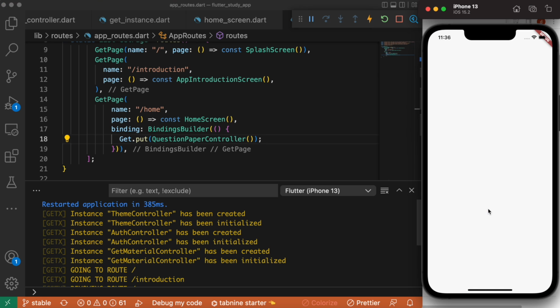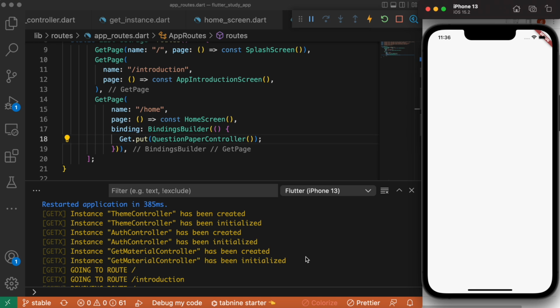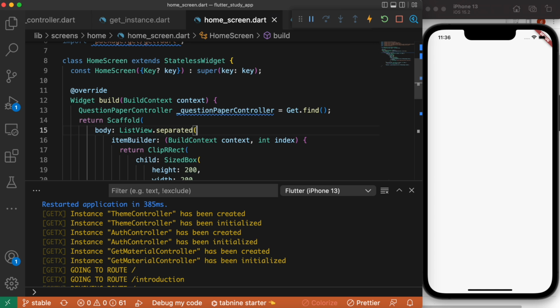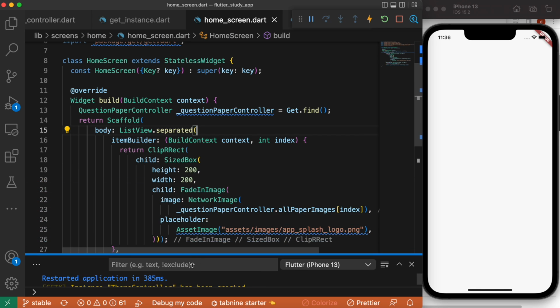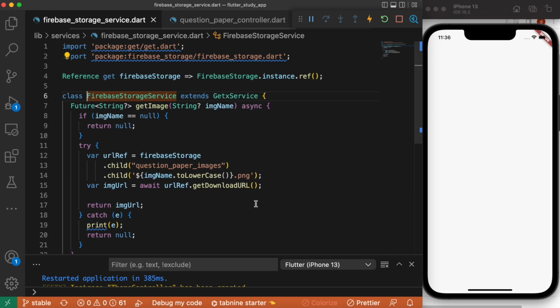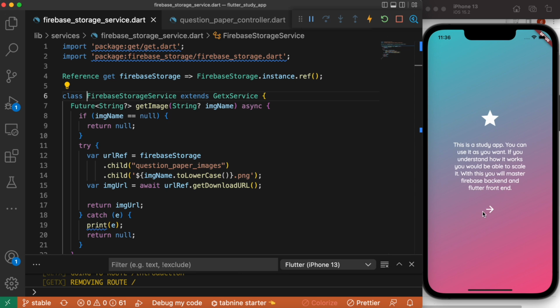So now I'm going to click on this and we'll see what happens. Of course, we don't have any error. Now, why don't we see anything? Well, to know why, let's find our home screen over here. You have to know that this question paper controller loads images in this one. These images come from this Firebase over here. This page only gets called when you click on this button, the button we had earlier. So when you click on this, this gets triggered, and then it loads things.